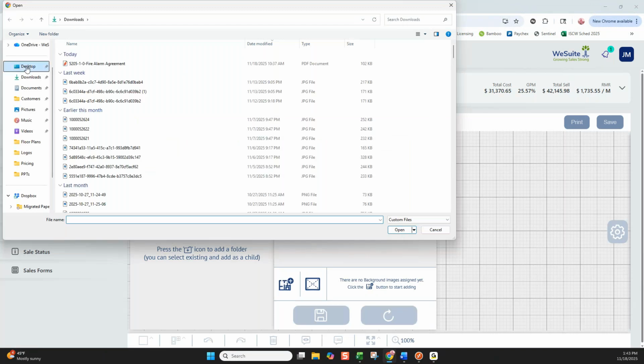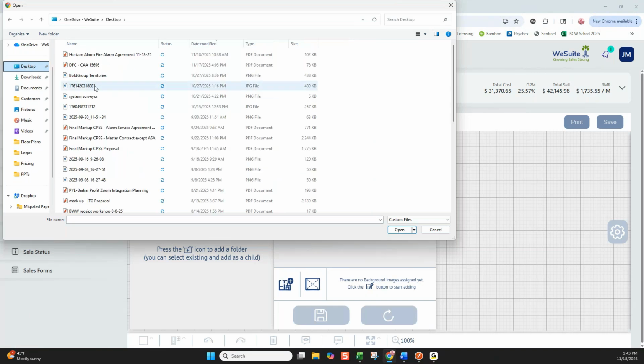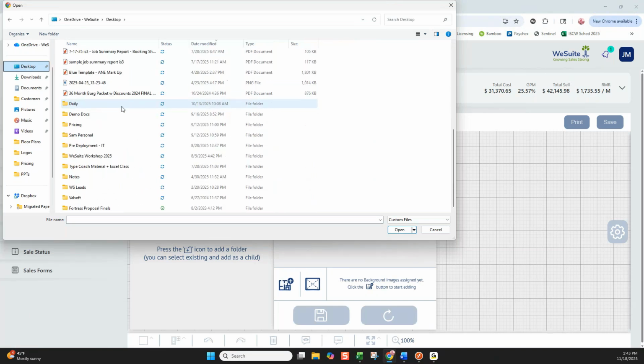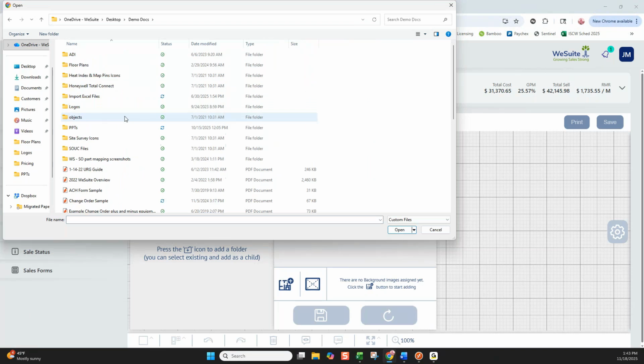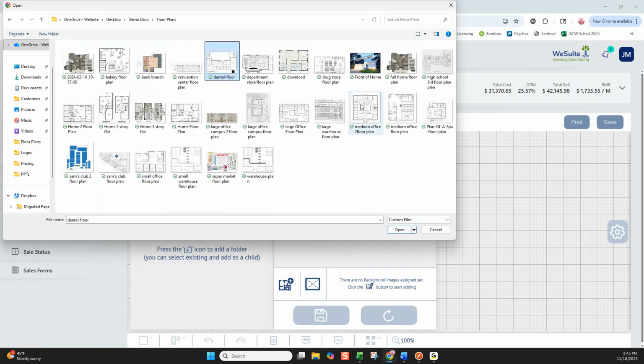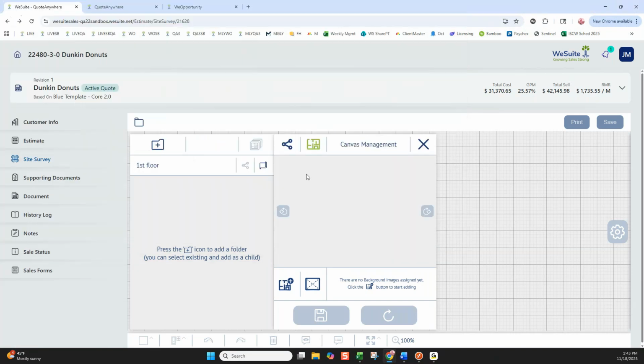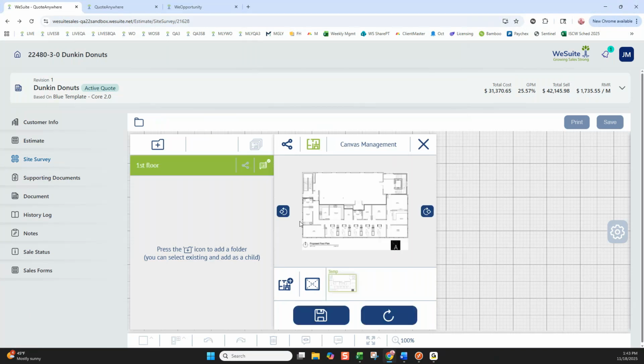And the real goal here is that as you draw, by dragging and dropping the parts and pieces onto the floor plan, it's going to build the bill of materials as you go. That's the main objective of the WeSuite survey. So we'll go and lock in this plan.